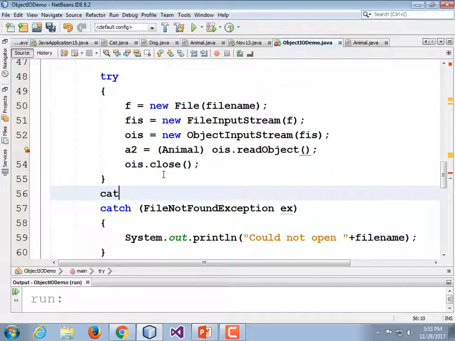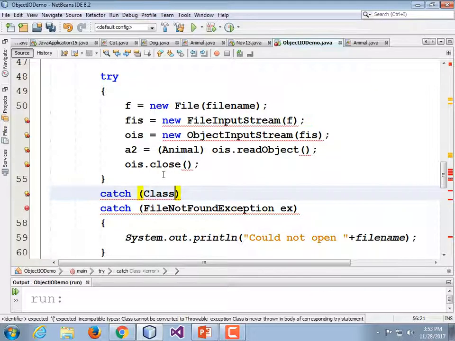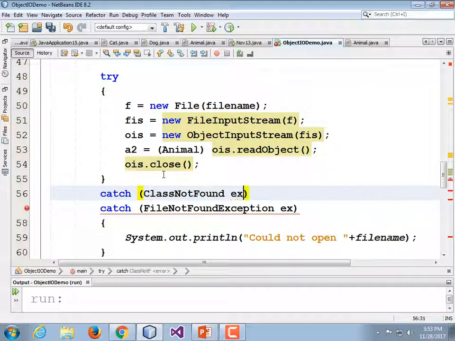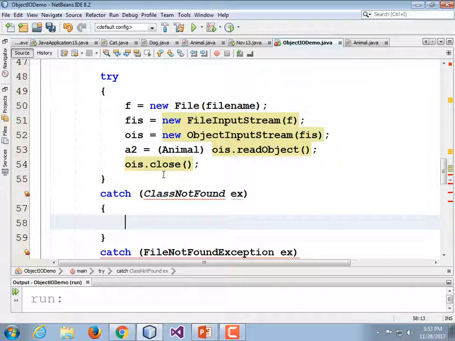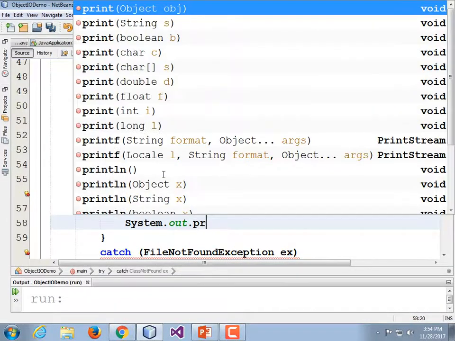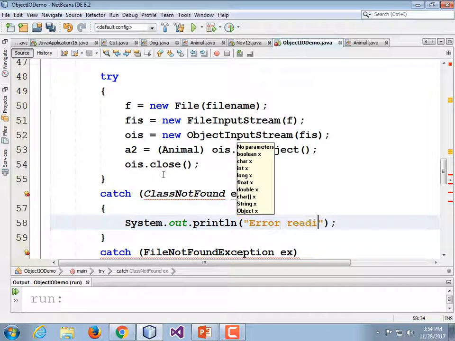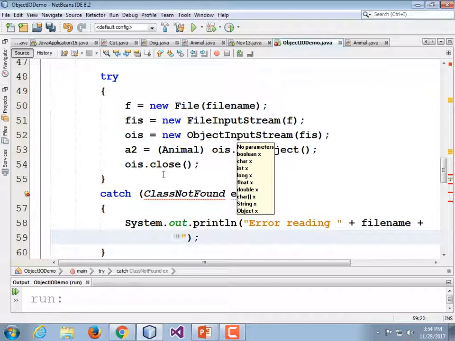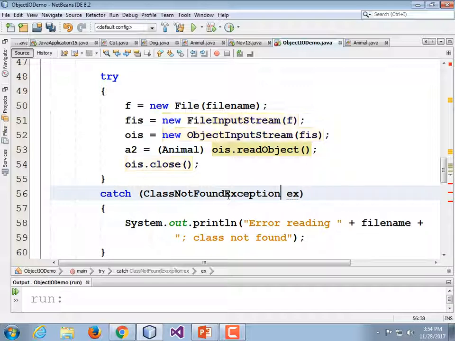So underneath my try, catch, parentheses, class not found ex, system.out.println, error reading plus file name plus semicolon class not found. Yeah, like the user wants to see that. But there we go. I forgot the word exception. Catch class not found exception space ex.